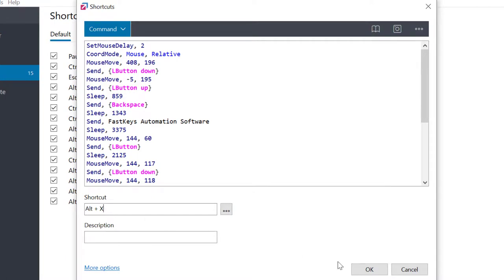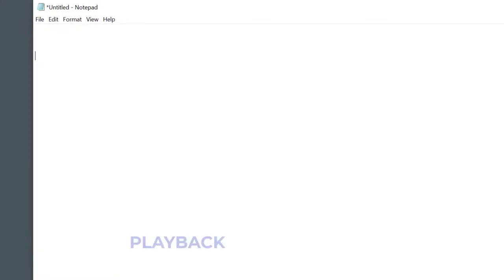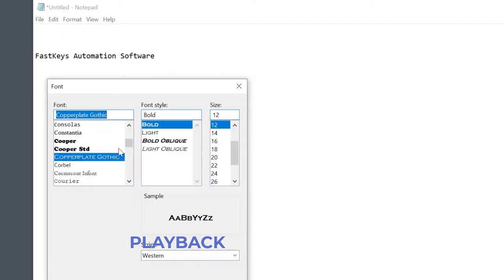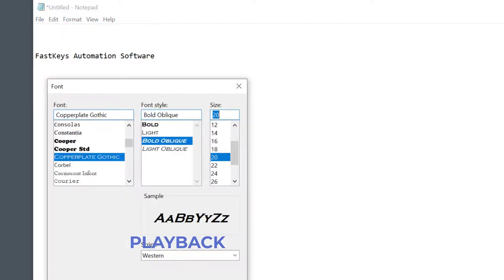It's ready to use. After triggering the macro, FastKeys is now playing back the recorded sequence, including the text typing and mouse clicks.